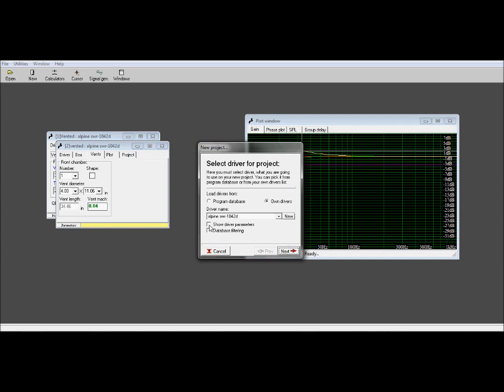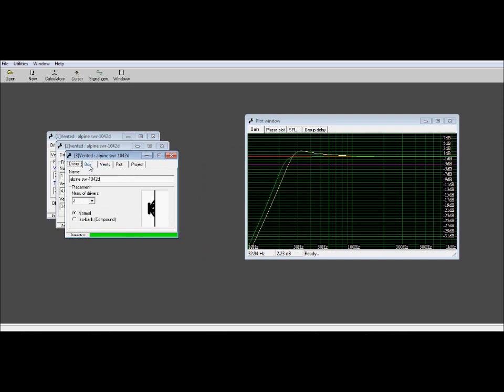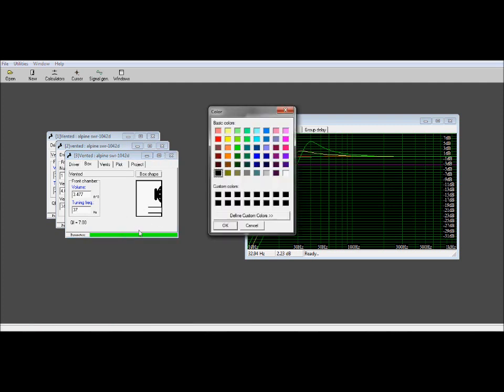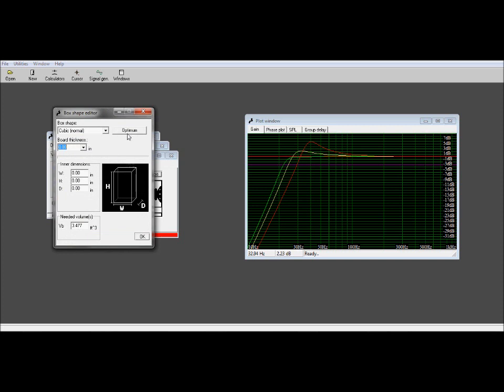Try something different here. Same subs, vented. Let's tune it to 37 hertz. Change the color of it. Wow, what a difference. Make the vents the same. Oh, wait a minute. Optimize. All right, 11.06, same thing.